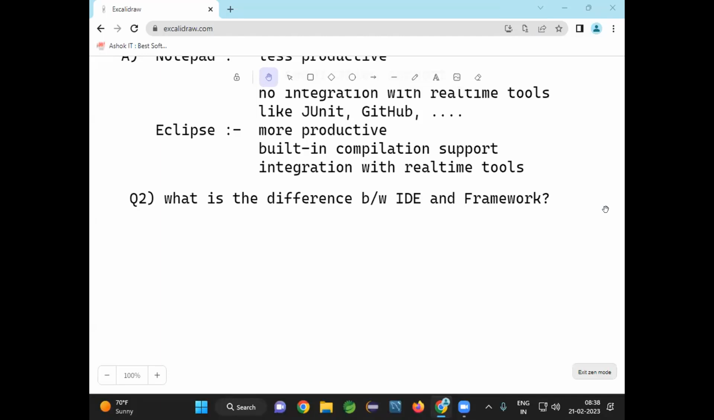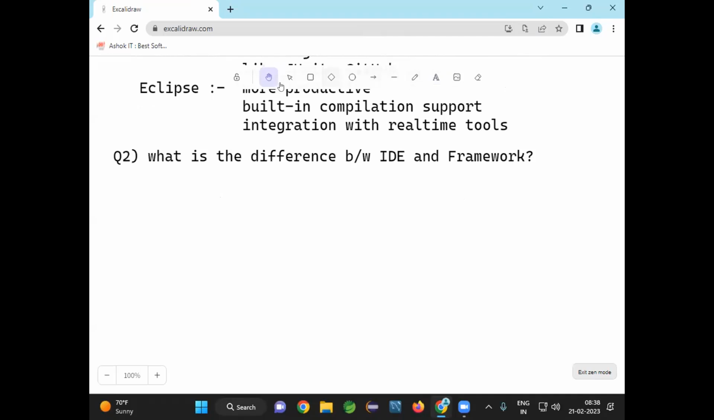Any answers from you, online people? Guys, observe here. What we are discussing is, what is the difference between IDE and framework? I want to tell you now. Okay, let's have a discussion. Let me talk about how we can differentiate the IDE and framework.